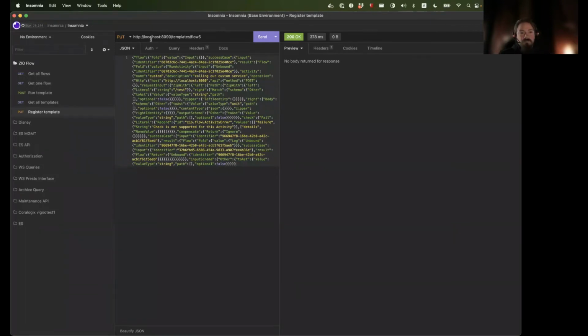And localhost 8090 templates, and let's give an ID. So if we call a put method on this endpoint and send this JSON, which the first part is the flow, which is quite long. And here in the end, it contains input schema, which just says that we need to provide a string. It's a quite complicated way to say it's a string, but that's what it is.